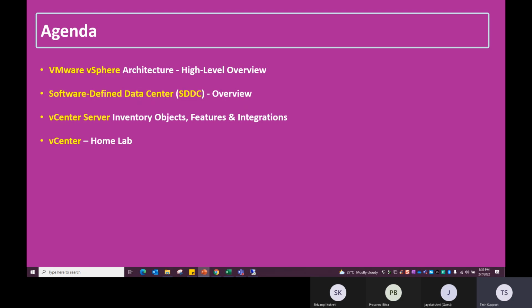Another concept is the vCenter Server inventory objects. Inventory objects means when we log into the vCenter Server using the vSphere client, whatever tabs we have are all considered inventory objects. And there are some features also in vCenter Server. We can cover all the features and also the integration products, and we can do them in our home lab.